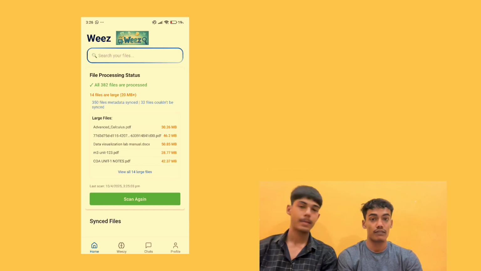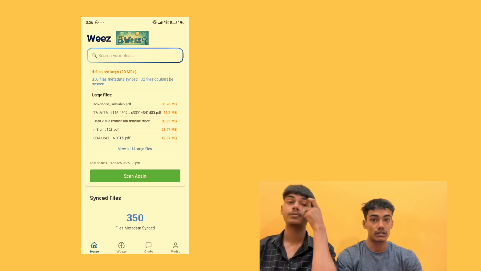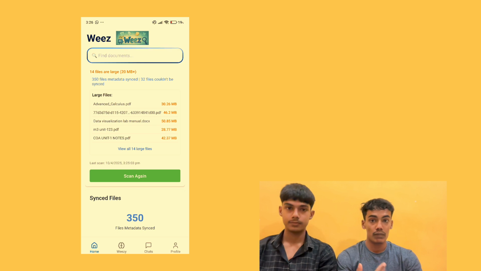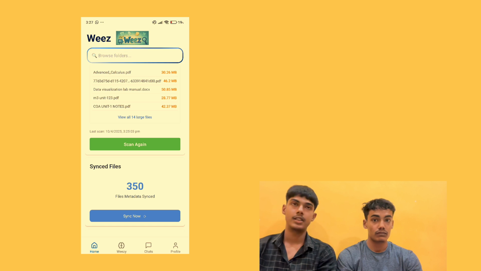And after clicking on scan, what is the process of scanning again, and why are we scanning again? The thing is, when you get a new file on your WhatsApp, on your Discord, or any other platform, you come over to Weez and you have to scan again, because it will generate the metadata of the new files and store it in the app. So there's no need of scanning again and again.